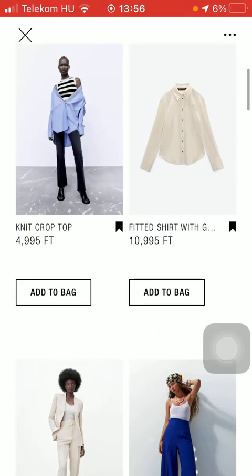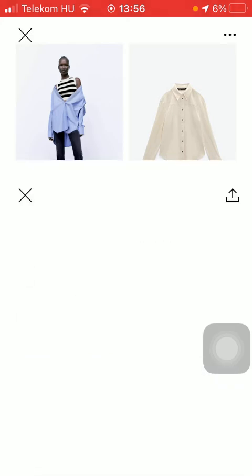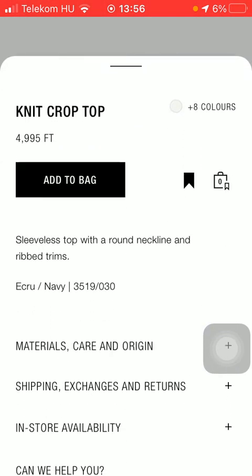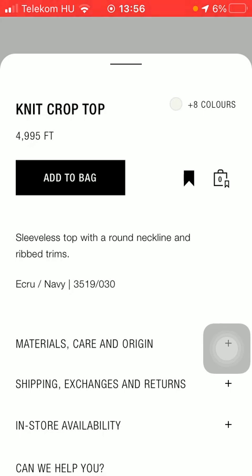Then tap on the relevant piece of clothing that you would like to remove from your wish list. Just simply tap on the picture, scroll down, and as you can see, there is a save icon next to the shopping bag icon. So if you would like to remove it from your list, all you have to do is click on this button, and now it has been removed from your list.